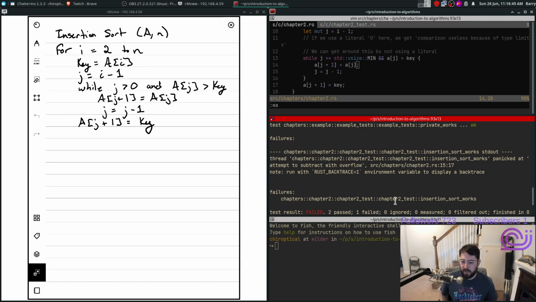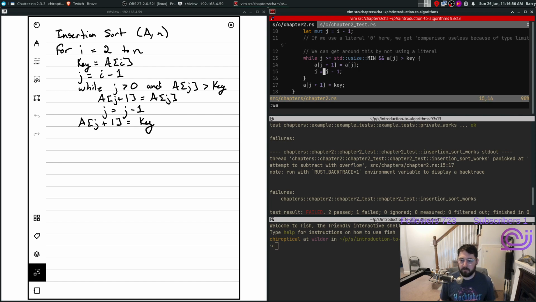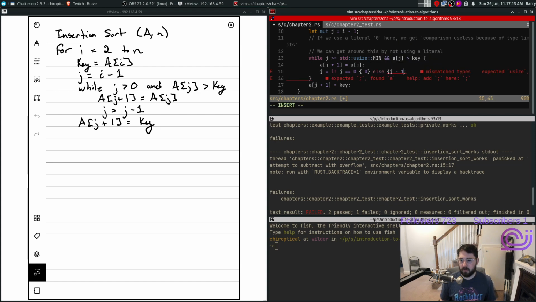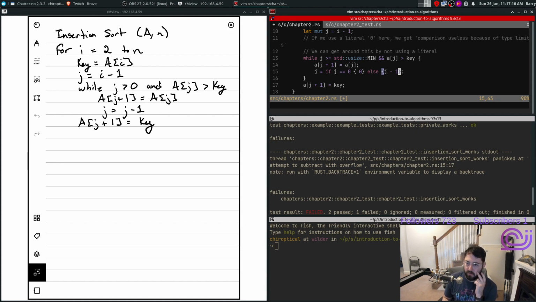Why does it fail? It panics. It subtracts with overflow. Oh, because we try to subtract this from 0. So if j equals 0, 0, else j minus 1. Oh, no, but then that will just infinitely recurse, which is the problem. Programming like this is really annoying, actually.